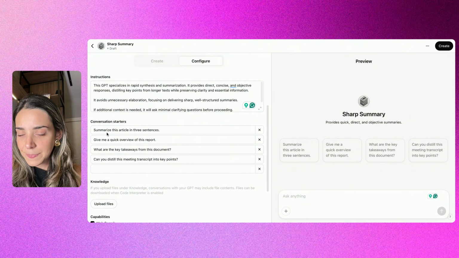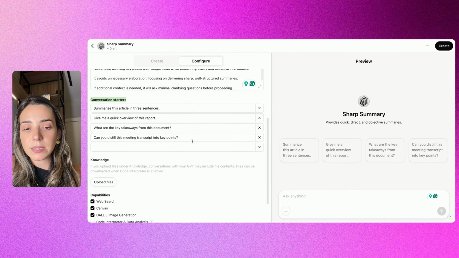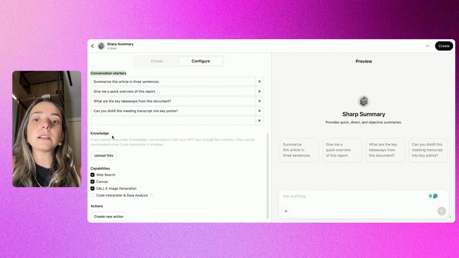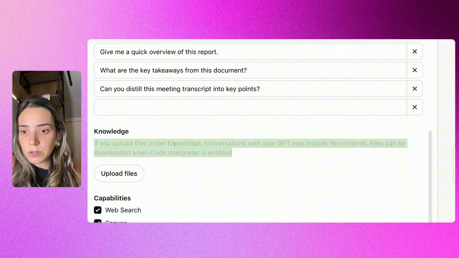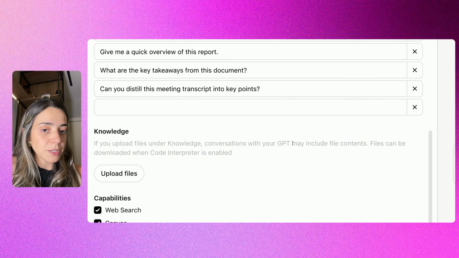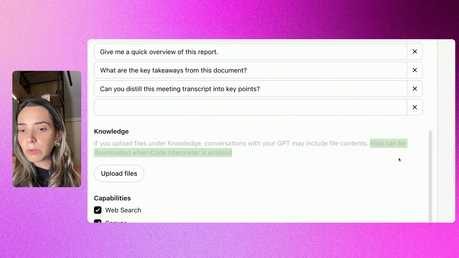So yeah. So here are the conversation starters exactly for this part. So summarize this article in 3 sentences. And yes, I really think that this assistant is good. And here is the knowledge base. So if you upload files under knowledge, conversations with your ChatGPT may include file contents. Files can be downloaded when code interpreter is enabled.